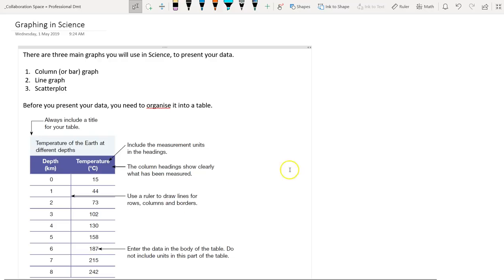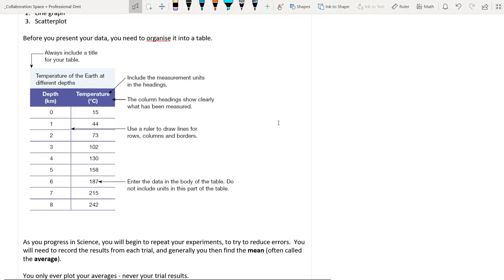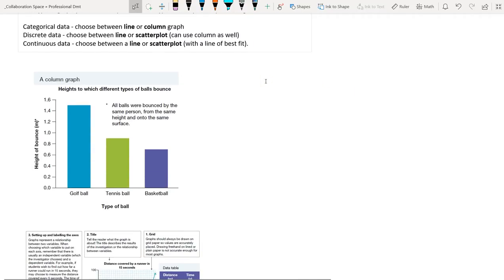Now, before you can draw any type of graph in science, you need to make sure that your data is presented in a table that is clear and easy to use. So we've got an example of a table in front of us, and you can pause the video and note all the important key points about the data table. Once you've created the table, we're going to use some data to create a graph like this column graph that you see in front of us.